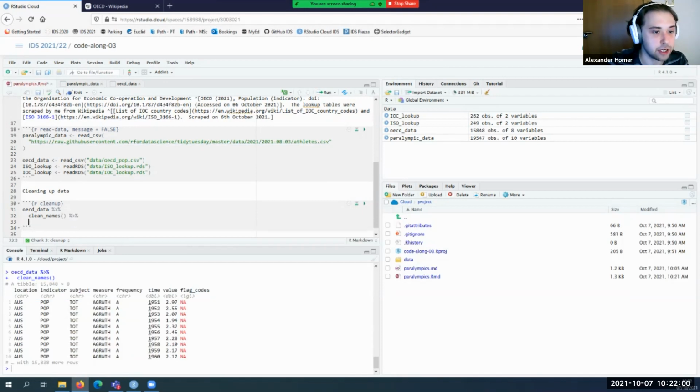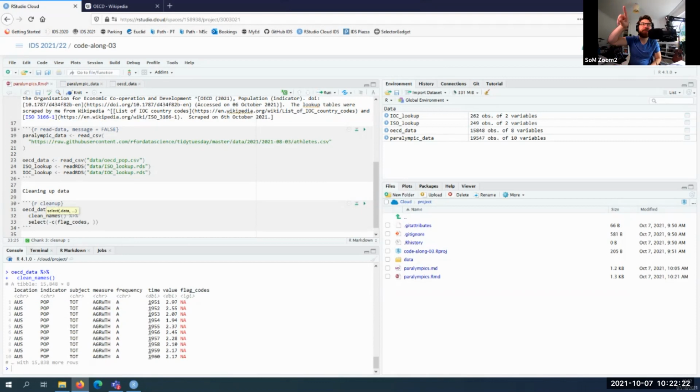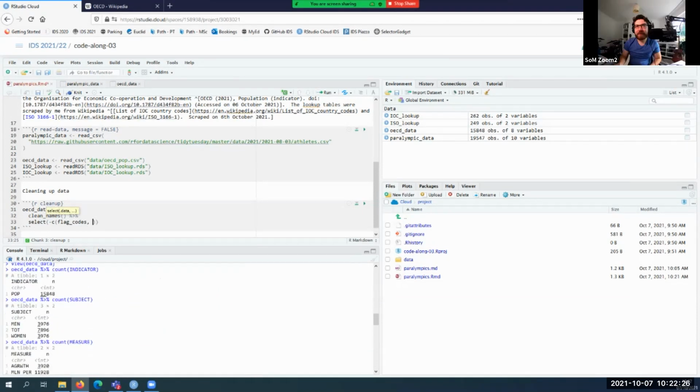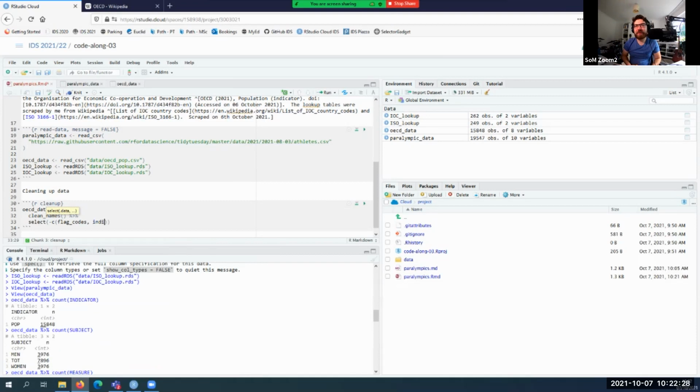The next thing I'm going to do, I said that 3 of these columns weren't very useful. Does anyone remember which columns I said weren't useful? Anyone want to put in the chat any columns that were not useful because they were just the same all the way down? Flag codes is one of them. Maybe you can scroll up through your console as well and see if we can see it. So yeah, indicator, someone said in the chat, was one of them.